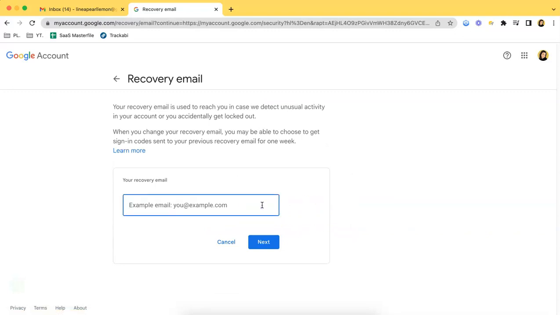So your recovery email can be any email site. So in this case, I will still use Gmail since most of my accounts are Gmail. So I'll just add in my personal email since this one is a work email. So let's click next.